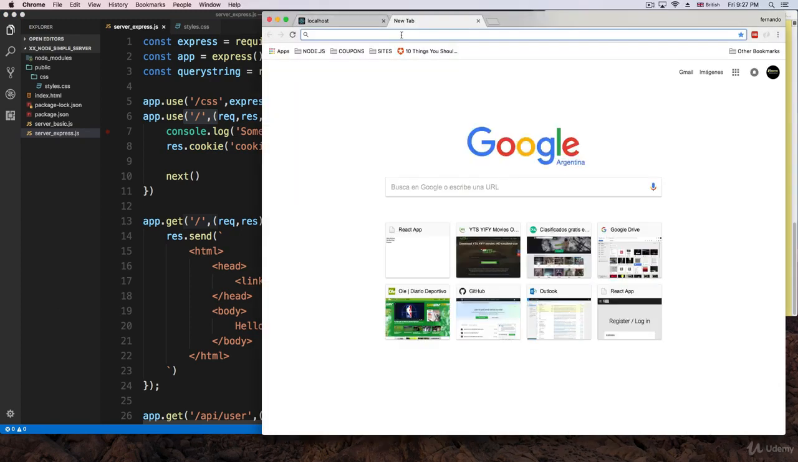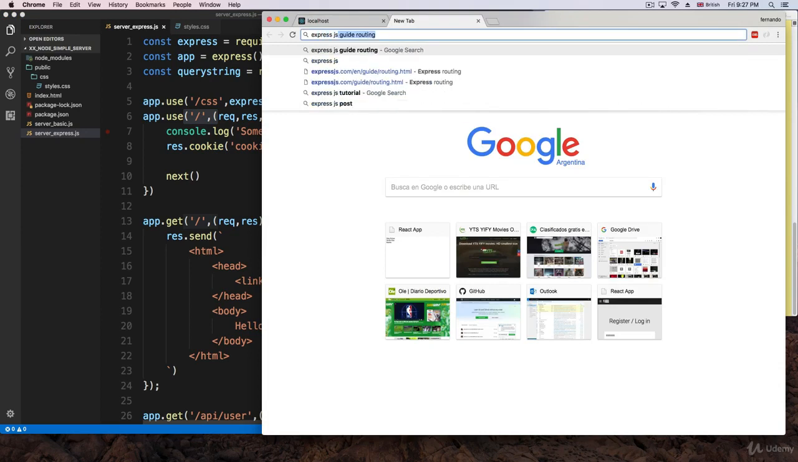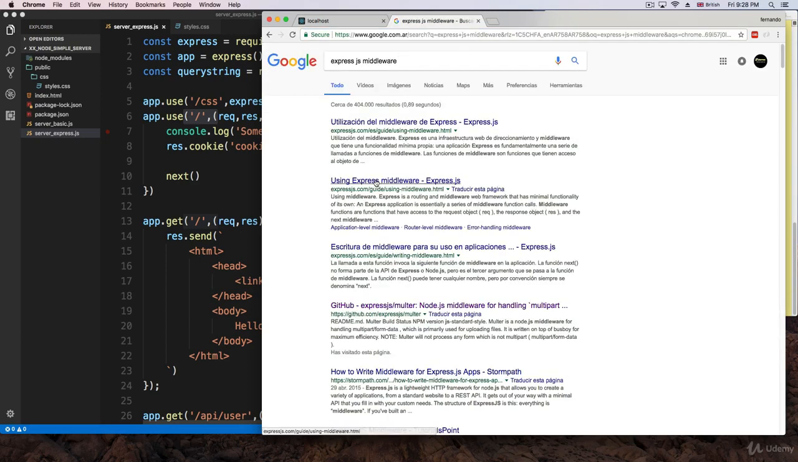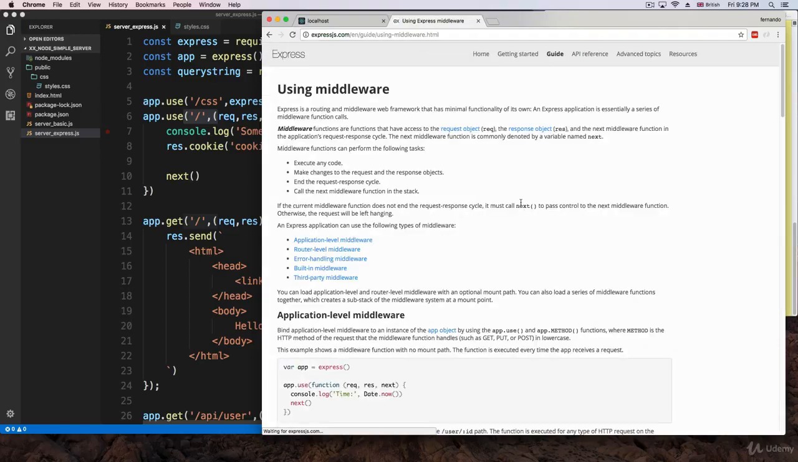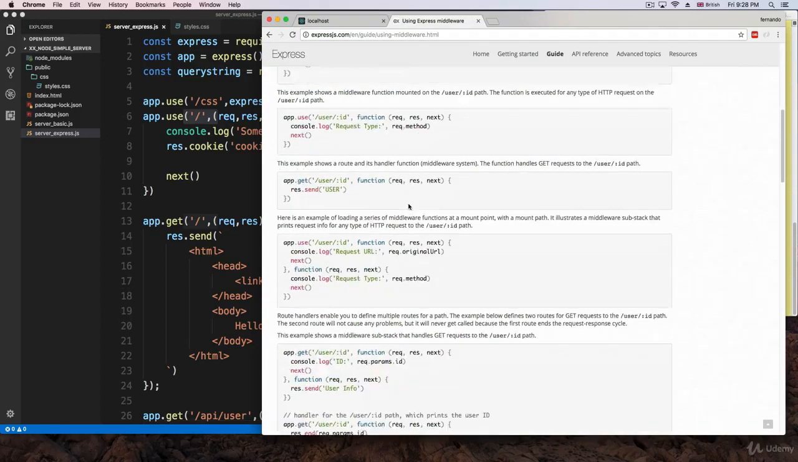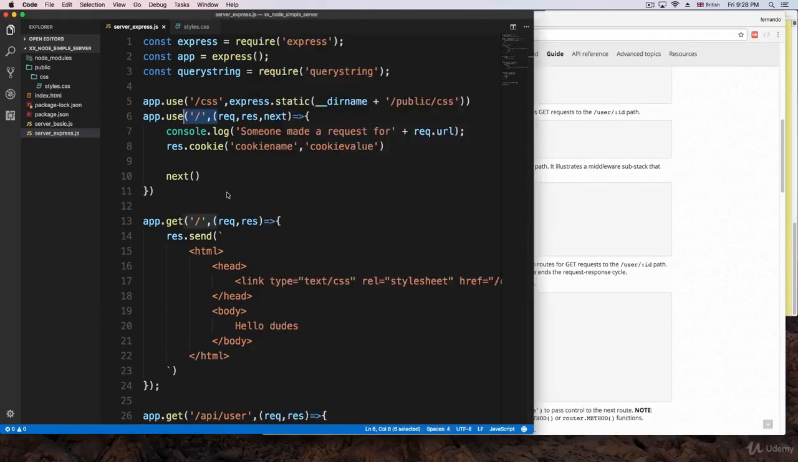I'm going to go right here and say Express JS, and then it's going to be called middleware. I'm sorry, not cookie, middleware. Going to press enter, and right here, using Express middleware, you get all the documentation. You can knock yourself out with this. Okay, so let's move forward to the next topic.